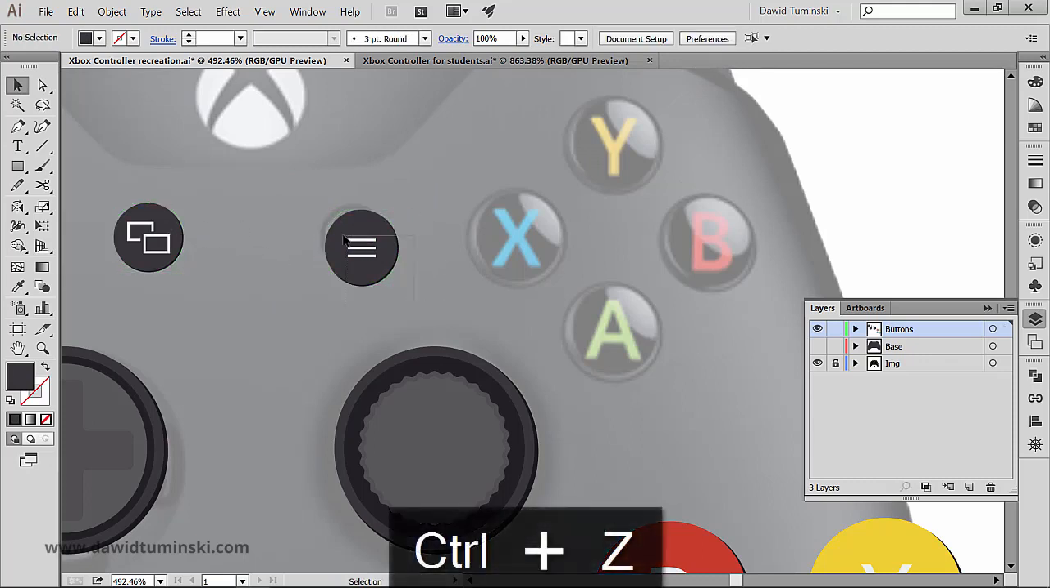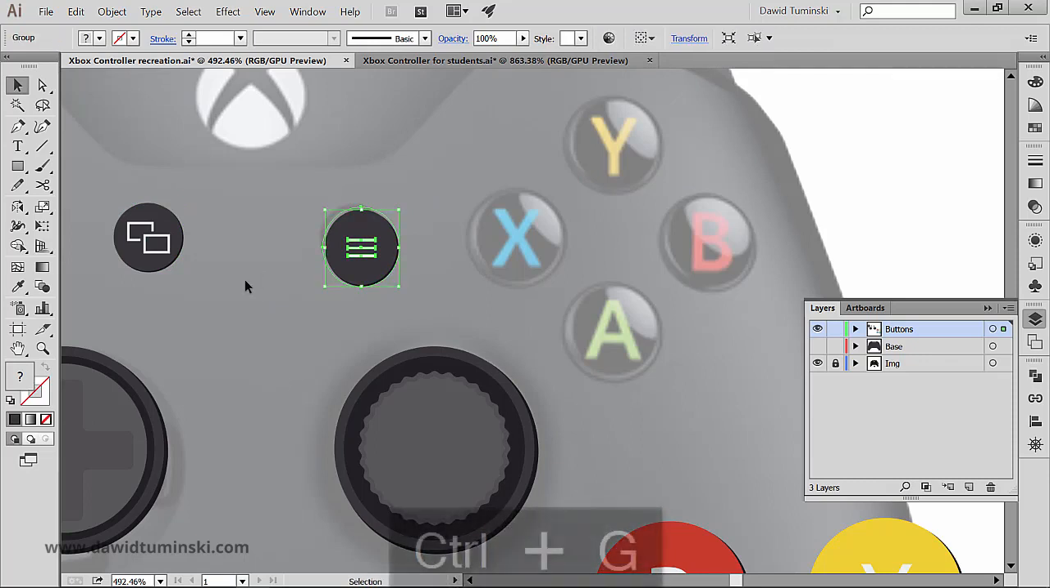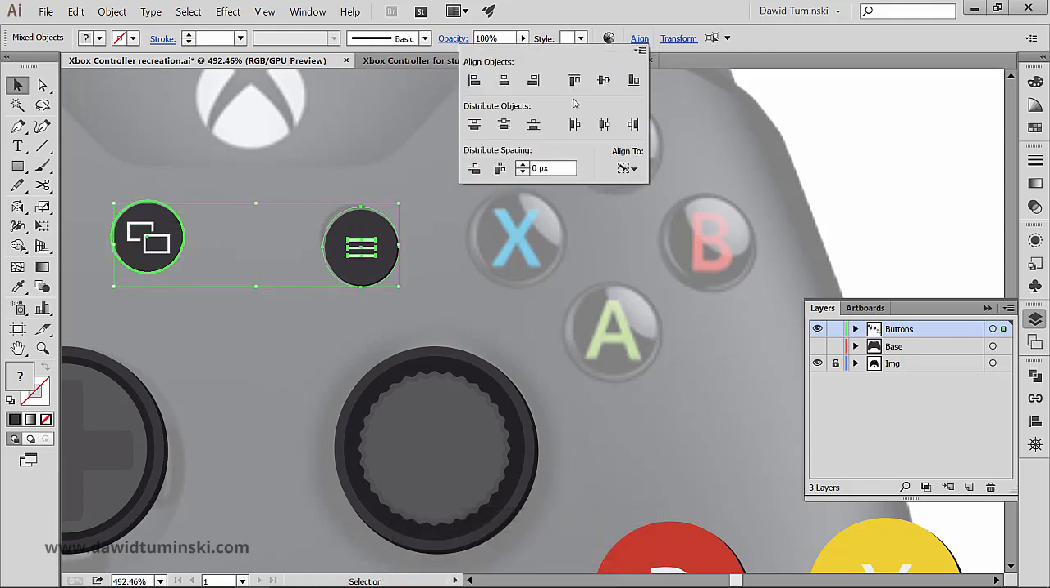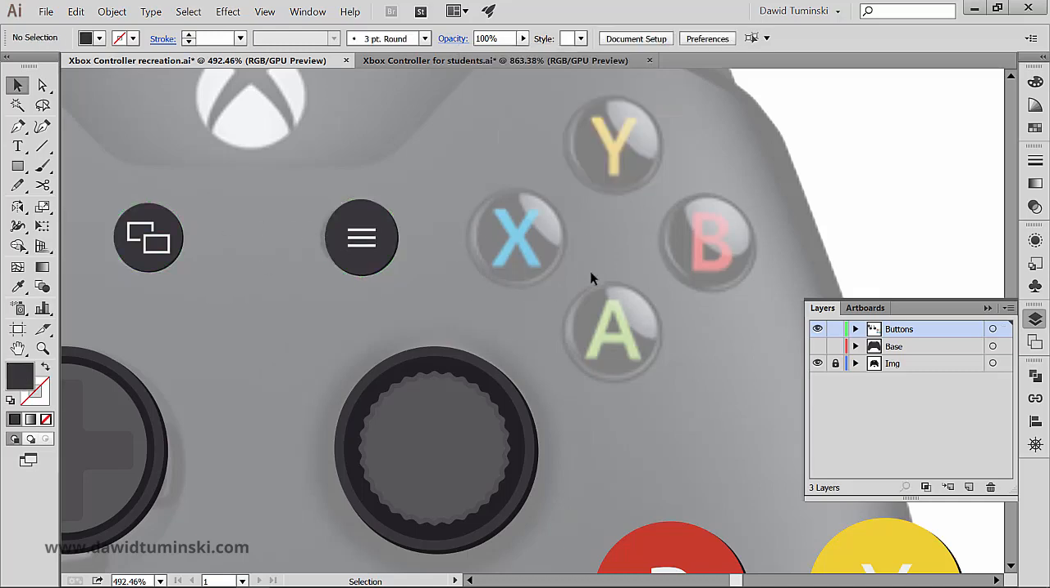And I think that I messed something up. Let me just group these guys. Again, select both these buttons and click on this left button again to make it the key object, and I'm going to align them just like so in relation to this guy, just like that.